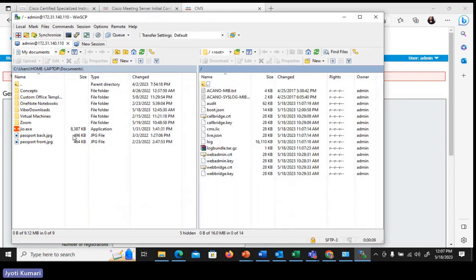On the left-hand side, I'm seeing the files on my local PC's desktop. This is not what I am looking for. I want to see the remote one. Yeah. So here, this is the CMS. I have taken the SFTP of this and I want to verify these things. It must have the CallBridge certificate that I've added, CallBridge key, web admin key, WebBridge key.